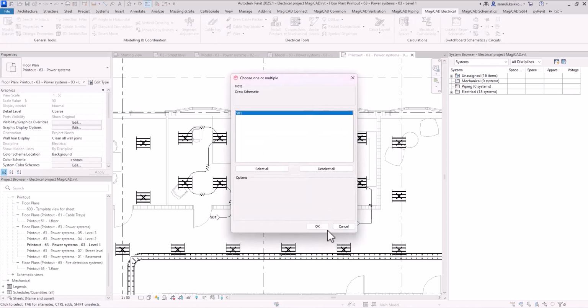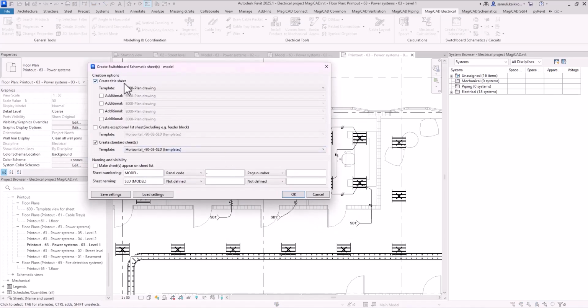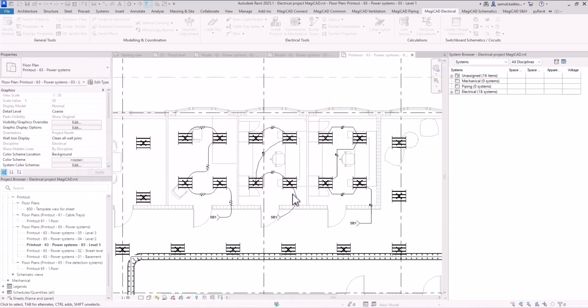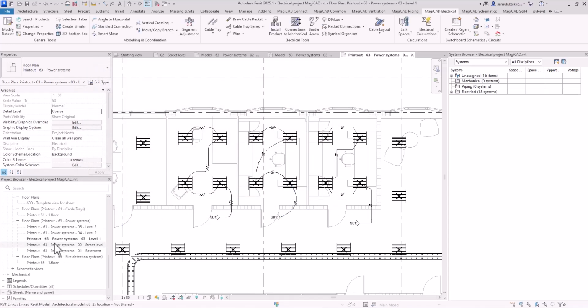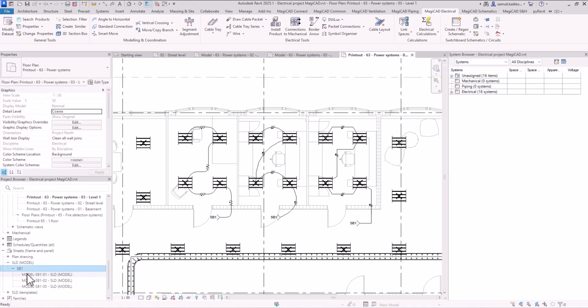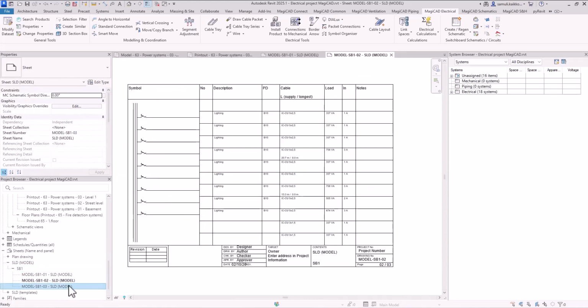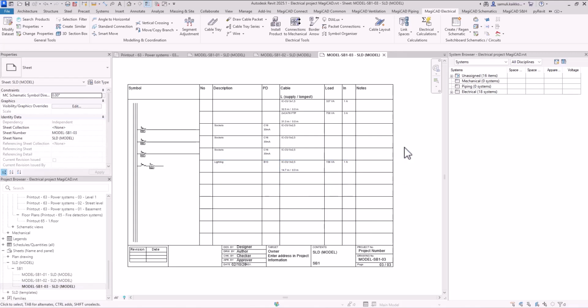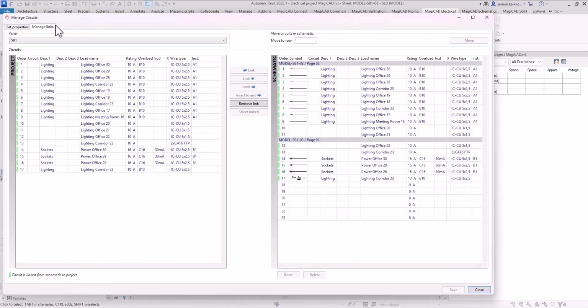Managing circuits the way it's done in MagiCAD is not the only purpose. By the information placed into circuits, it's possible to create switchboard schematics. MagiCAD offers horizontal and vertical switchboard schematics. Switchboard schematics are saved in sheets in Revit, which offers a direct way to print them out as they are. Managing circuits which are in the sheets and in the project is made easy with Manage Links functionalities.